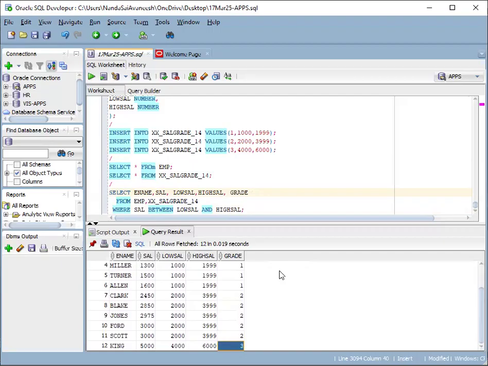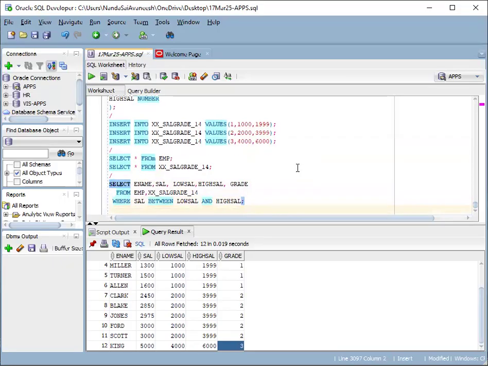You see, we have only 12 records. What about the other 2 records? We have taken the salary grades only in the range from 1000 to 6000. So the remaining 2 records, which are below 1000, are not going to display here. Only the records matching the conditions of this query are going to display.